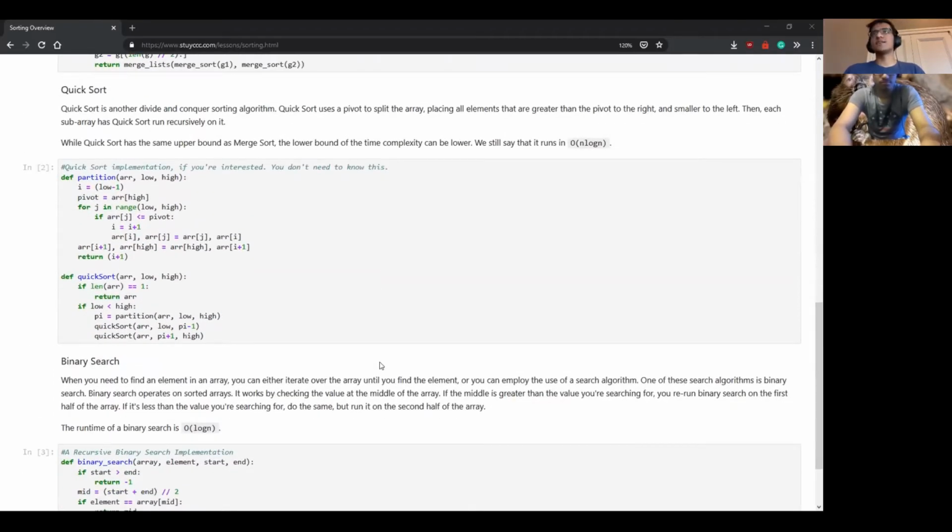Quicksort is, I think, compared to merge sort, slightly more complicated to understand at first. And the implementation can be a lot more, I guess, convoluted than merge sort, in my opinion. But it's a lot more relevant than merge sort, even though they're both very relevant. I'd say quicksort is more relevant because it is slightly faster. I'll go over that in a second.